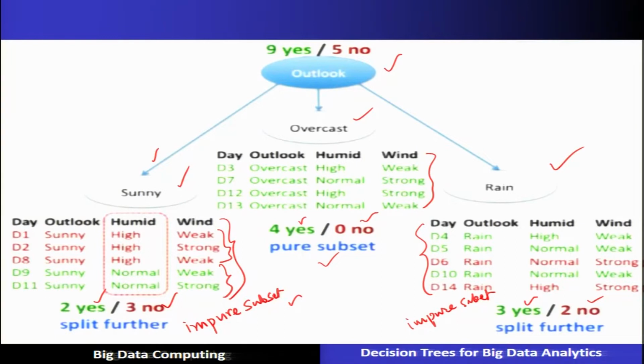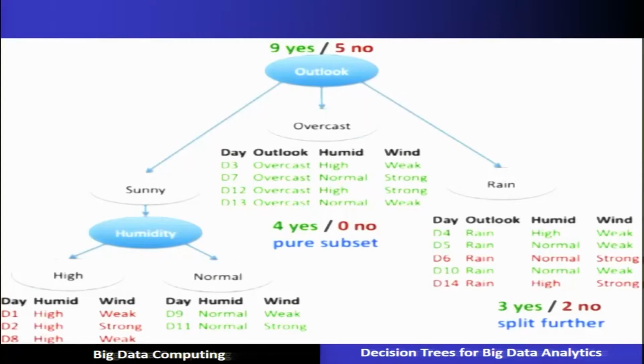Now we can further split these impure subsets, and pure subsets need not be split further. So now we have split the outlook sunny based on the humidity, when the humidity is high or normal. What we can see here is that when the humidity is high, in all 3 cases Sachin has not played. So 3 no's and 0 yes. Hence this is called a pure subset.